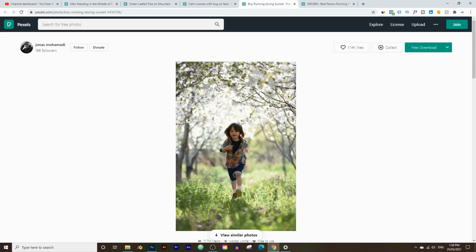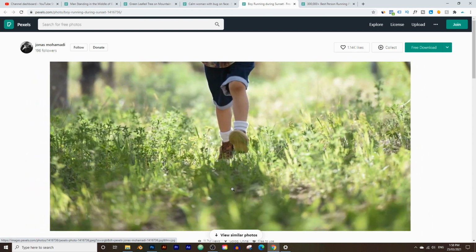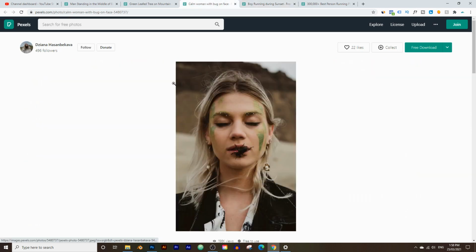The second one is a bit more complex. It's got some hair blowing in the background and also some grass beneath his feet. And the third one is also a bit more complex. We've got some detailed hair right here, and hair has always been quite hard to crop out on Photoshop. But I'm going to show you a new tool which makes it a lot easier.